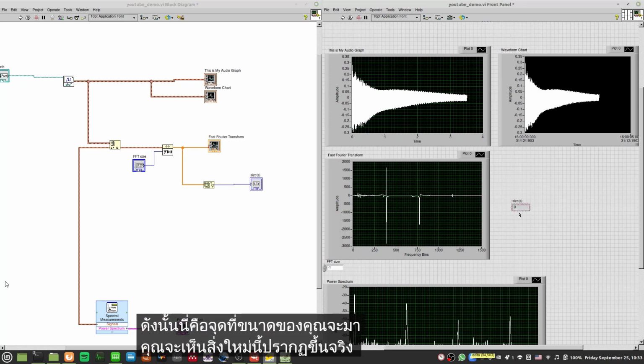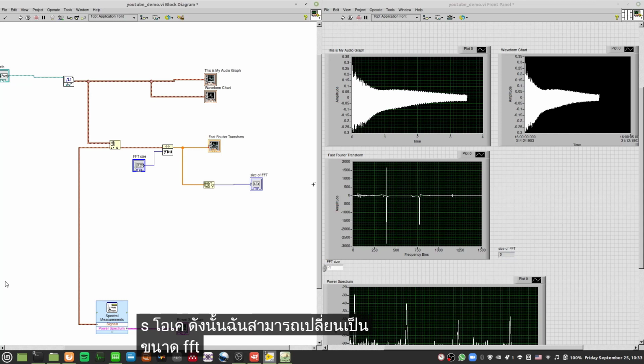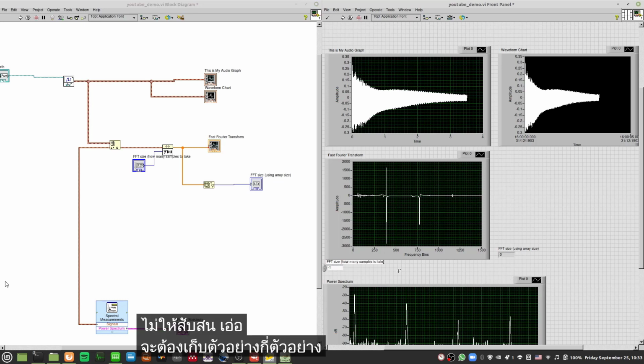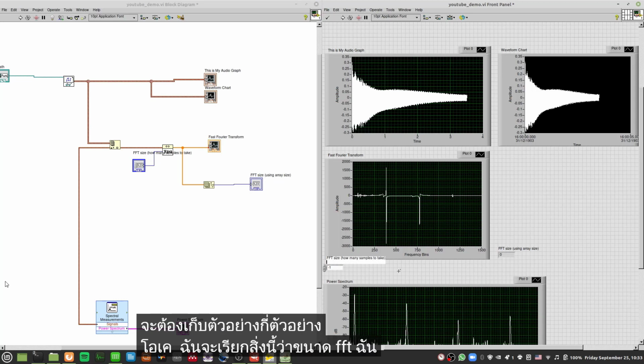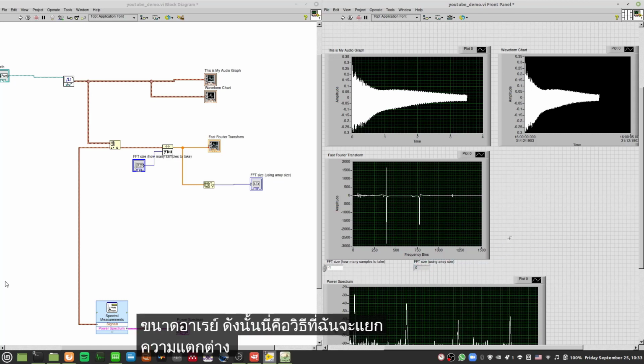You see this new thing pop up. It says size of S. I can change it to size of FFT, FFT size using array size. And for the sake of avoiding confusion, for the input, how many samples to take, I will call this FFT size: how many samples do you actually want to take. And this one is FFT size using the array size. This is how I differentiate it.